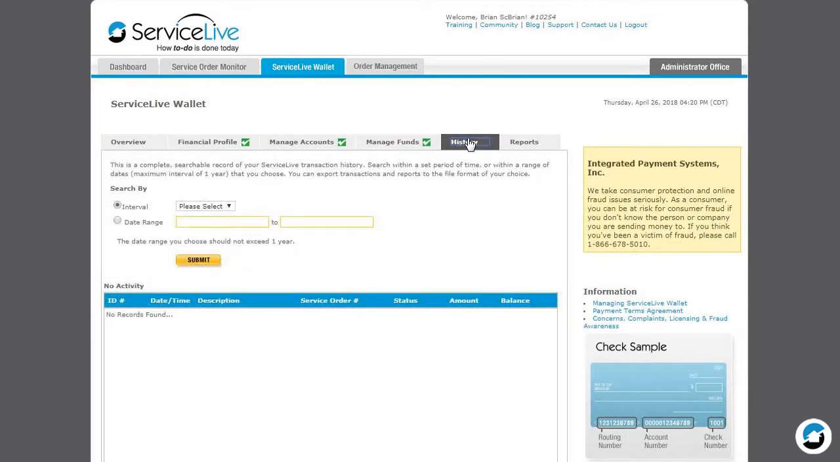The History tab is a lot like the Overview tab. The difference is that you can view transactions you select from a specified time period.